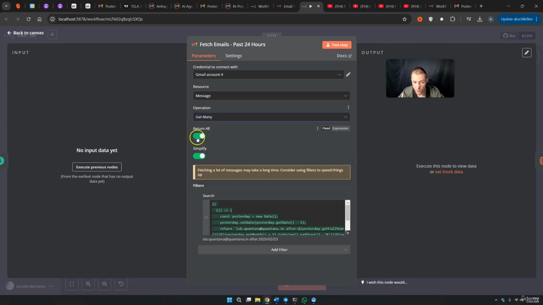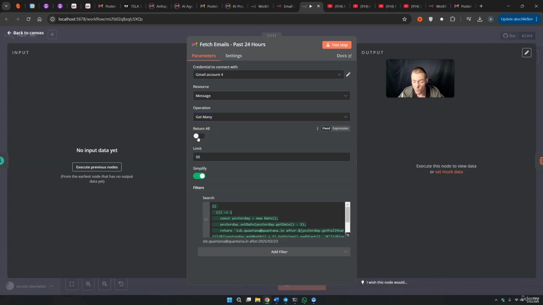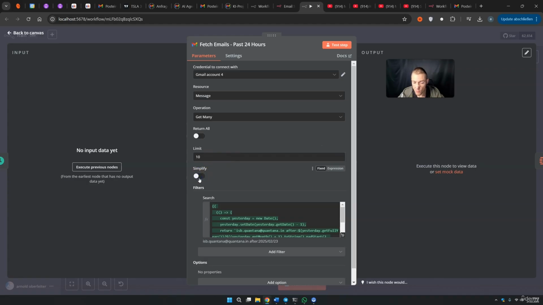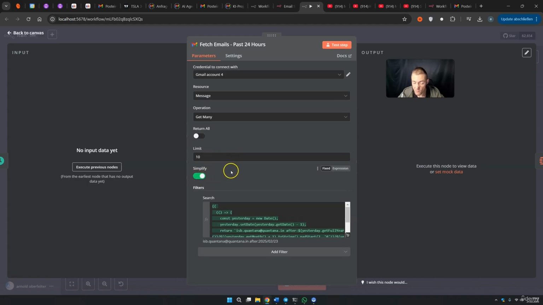Then the return all is of course on. If you don't want to have all, you can also give a limit. So let's just say you do not want to have more than 10 mails or a summary of 10 mails. You can play with these a little bit. It can be simplified, but it doesn't have to be simplified. I like to have it simplified.